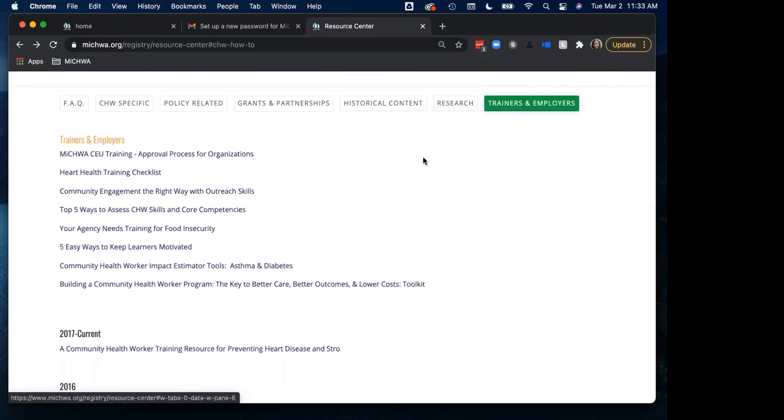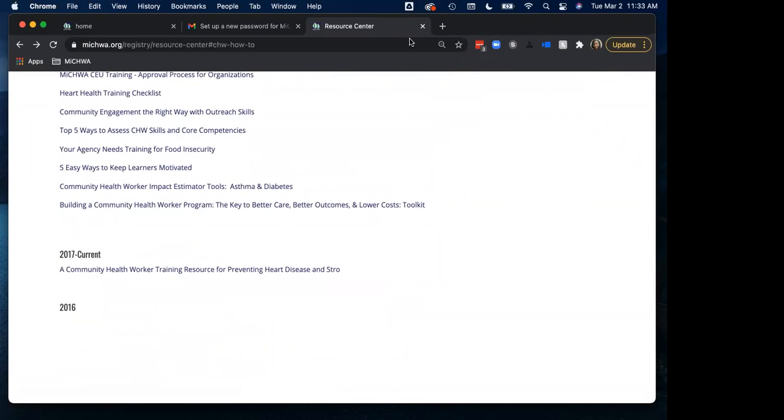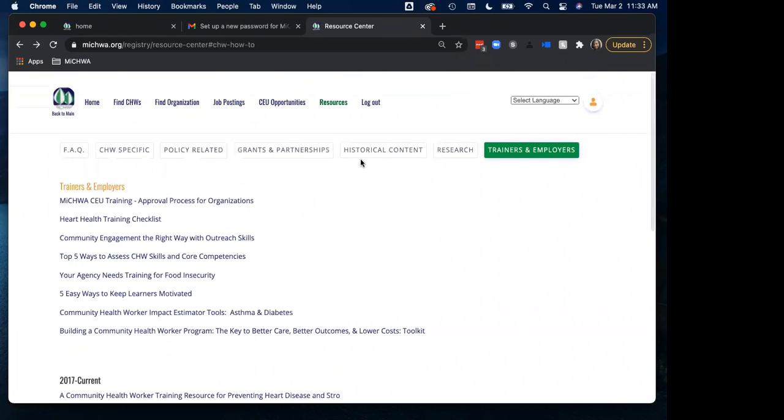And if you're trainers and employers, we've got all kind of information here. So there's just so much historical relevant content that I wanted you to know. If you want to know anything about your workforce and sustainability efforts and where things have gone both then and now, this MiCHWA registry is truly here for you.